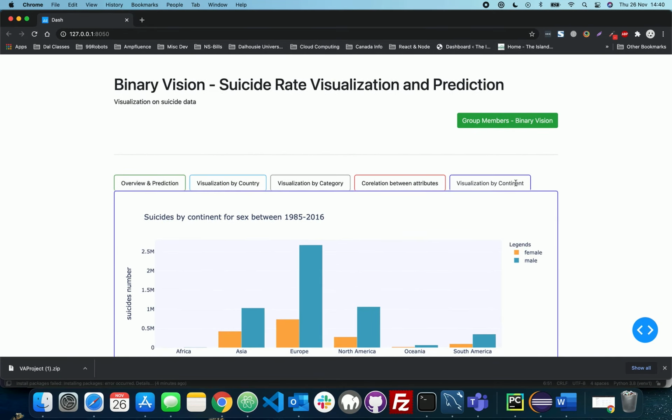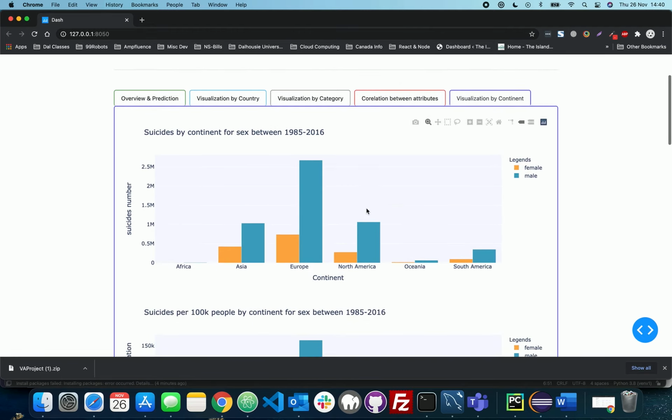We are going to explain the visualization by continent. In this, we have shown the relations between suicides throughout the continents, which gives us a broader perspective compared to the visualization by country. As you can see from this bar chart here, that shows the suicides by the continent for the genders through the different years. This shows the total number of suicides between 1985 and 2016. You can see that Europe has the highest number of suicides, and on average, we can clearly see that the number of male suicides is quite higher than the female suicides through all the continents.